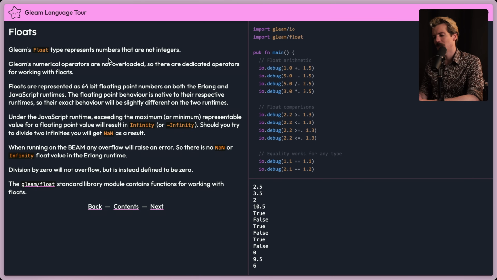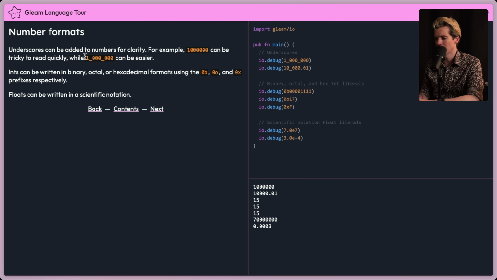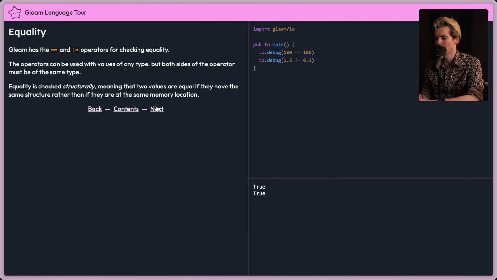Gleam's float type represents numbers that are not integers. Cool, we know what a float is. Number formats. Oh yes, thank you for the underscore syntax. This makes my life so much easier with random big numbers. It's really nice. You even do floats. Oh, that's really nice. Gleam has equals and not equals operators.